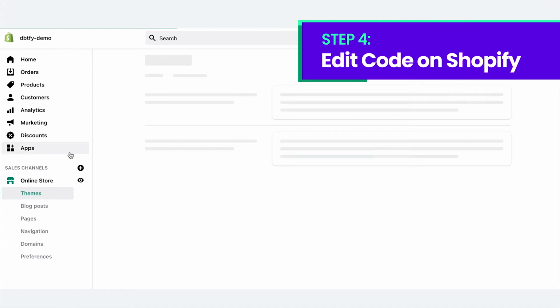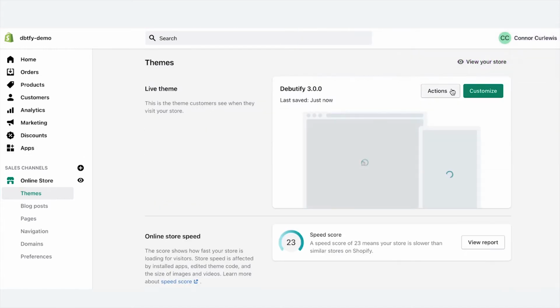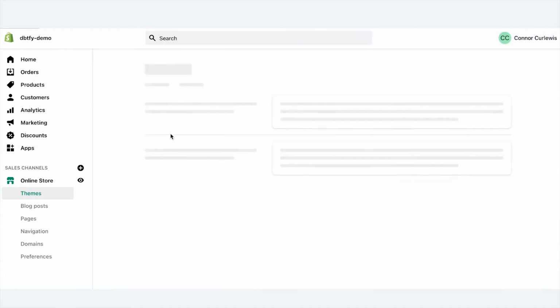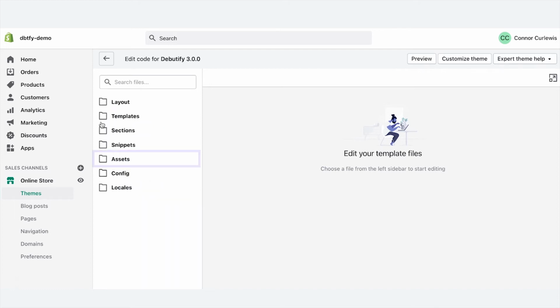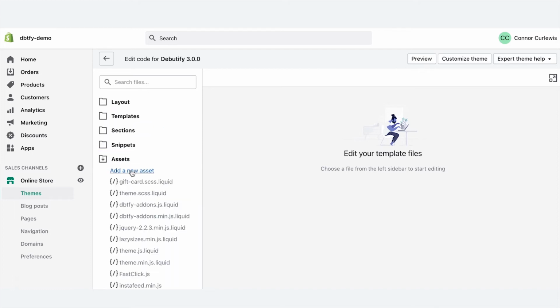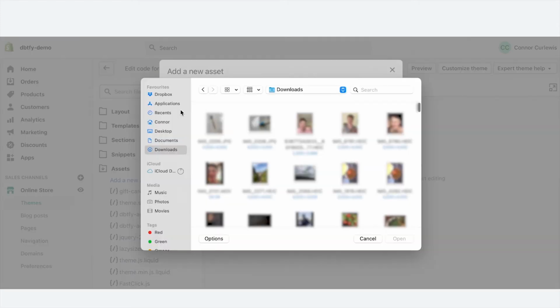So step 4, under themes, go to actions and press edit code. Navigate to the assets tab and just press add new asset. Then just click upload asset.